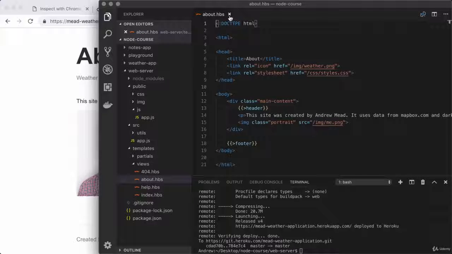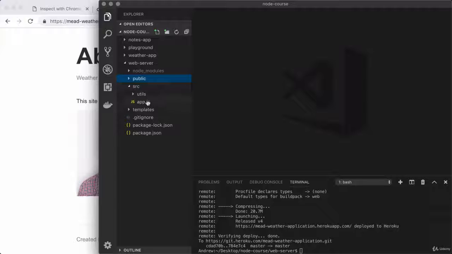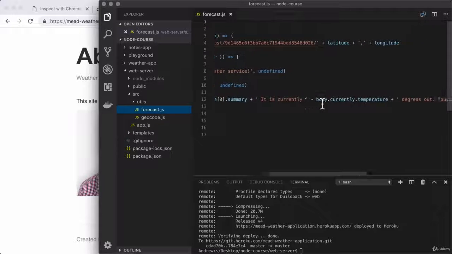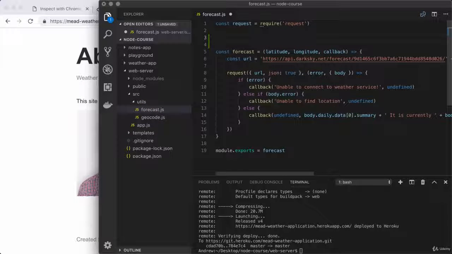To start, I am going to close down about.hbs and collapse the templates and public directory. In the utils folder, you're going to be making some changes to forecast.js. This is where we actually generate the forecast string that shows up in the browser. Your goal is to add some additional information inside of there.